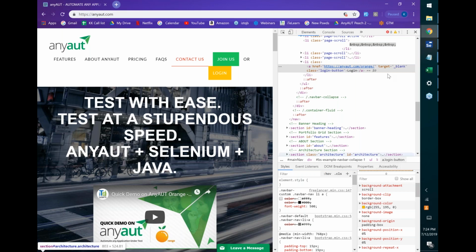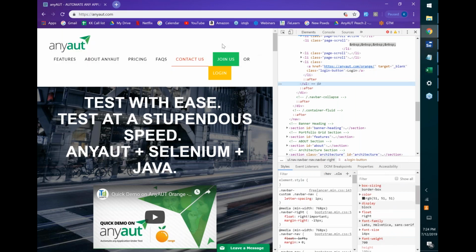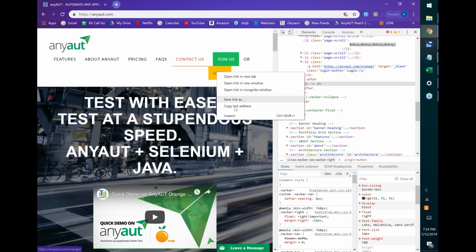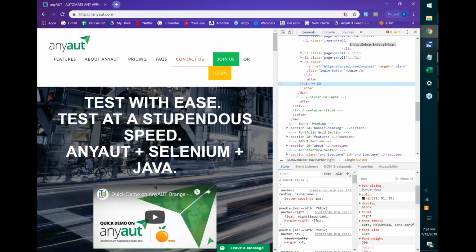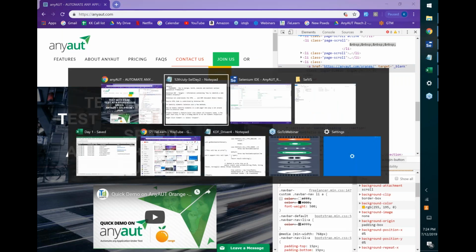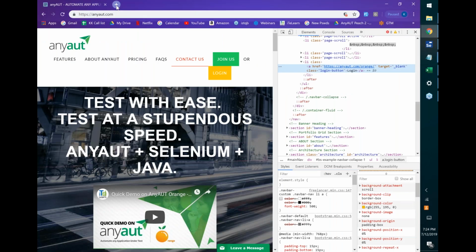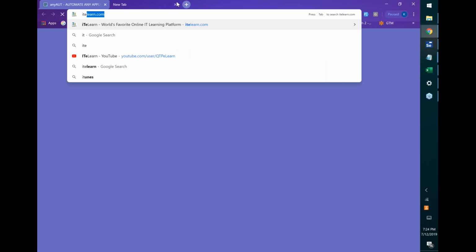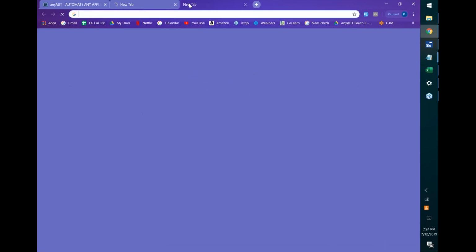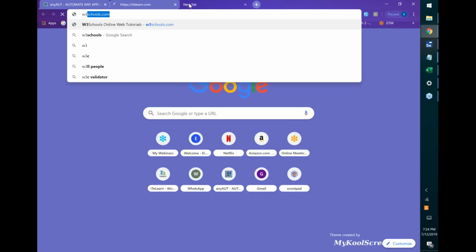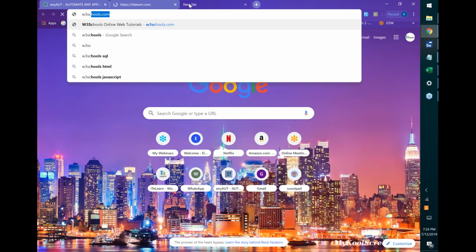That's fine. All right. So let's do it again. Right click on login and say inspect. Now, team, for this, you need to have a basic knowledge of HTML. So there are two options, team. One, on iTeLearn.com, there is training on HTML, and also you can go to w3schools.com. There is an HTML tutorial out there.